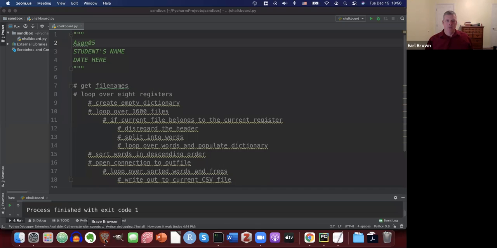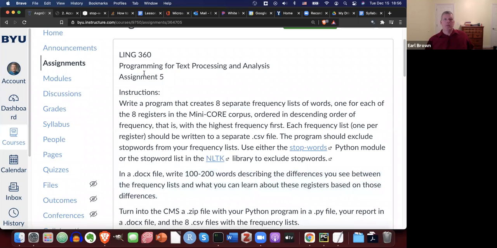All right, so assignment 5 says write a program that creates 8 separate frequency lists of words, one for each of the 8 registers in the mini core corpus, ordered in descending order of frequency, that is, with the highest frequency first going down. Each frequency list, one per register, should be written to a separate CSV file. The program should exclude stop words from your frequency lists.